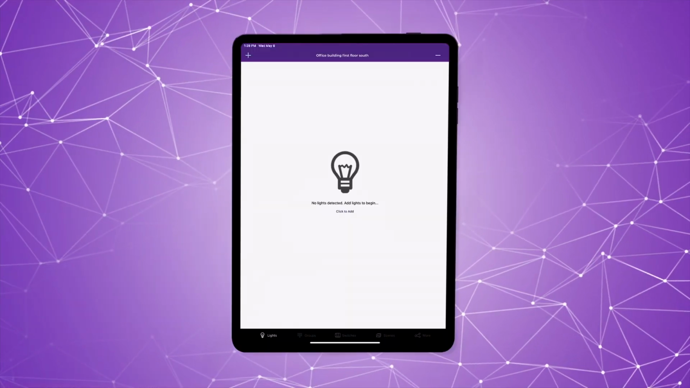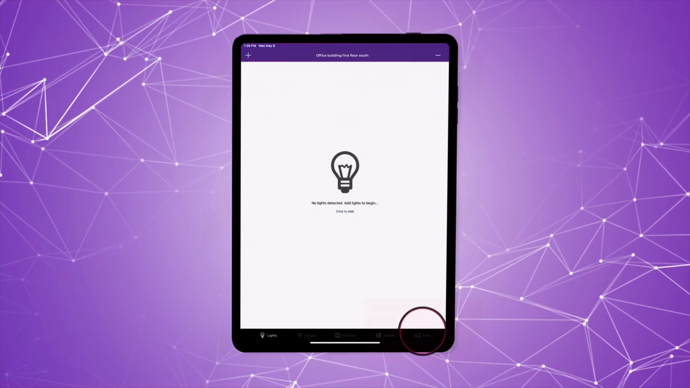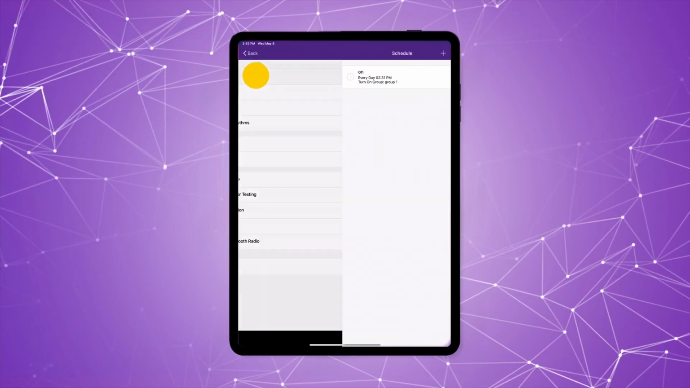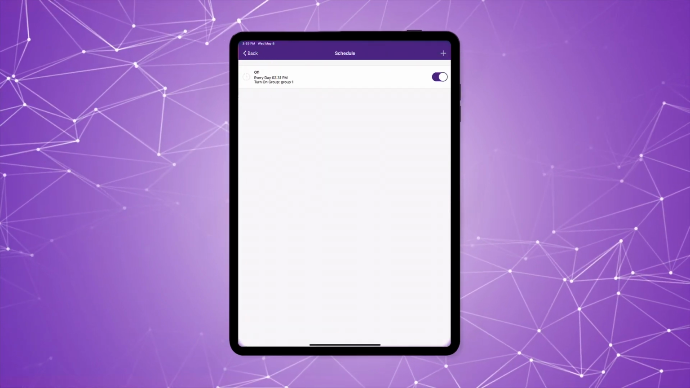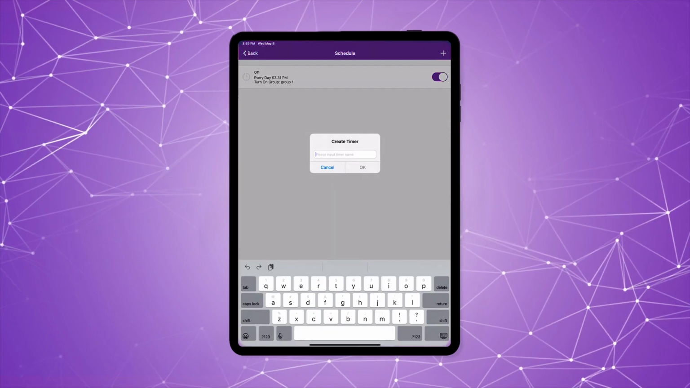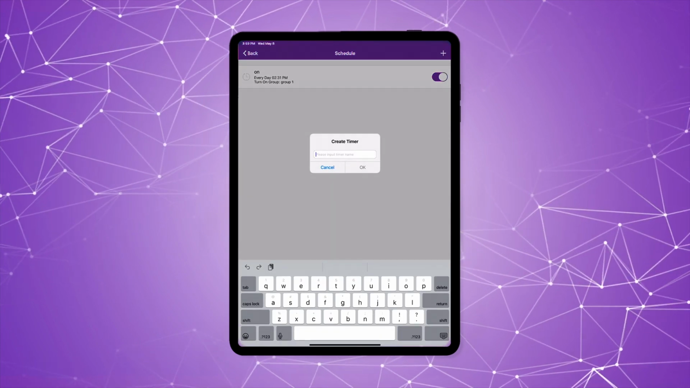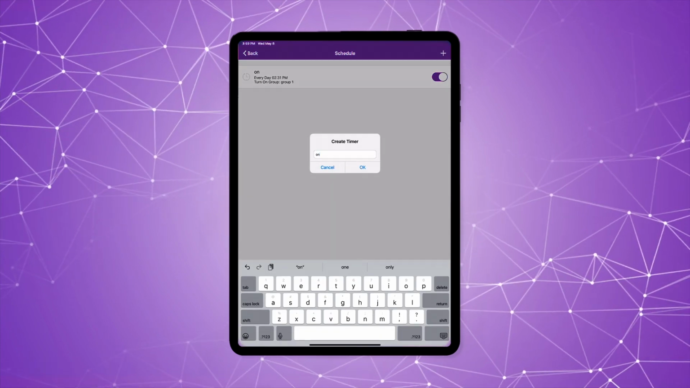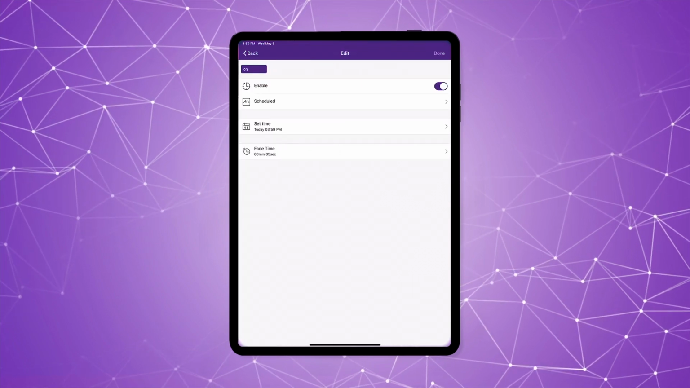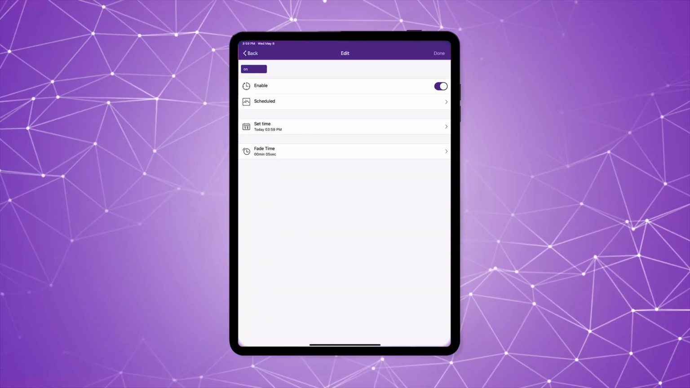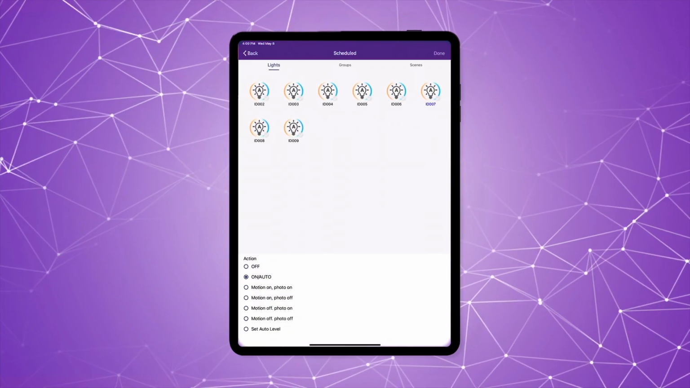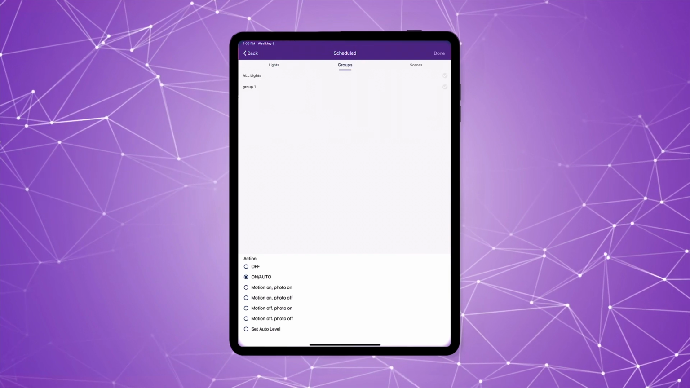To create a schedule, navigate to the More page in the app and select Schedule. Press the plus button in the upper right corner to create a new schedule. Enter a name for the schedule, for example, On, and press OK to continue. Now you'll need to associate the schedule. Choose whether you want the schedule to control individual lights, groups, or scenes.